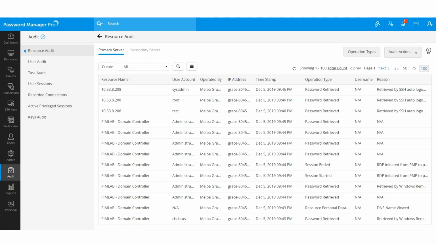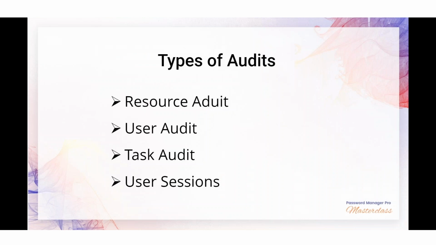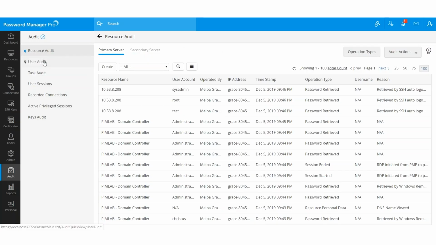And we have segregated this as resource audit, user audit, task audit, and user sessions that you see here. Resource audit, user audit, task audit, and user sessions are available. So we are going to go through them one by one.